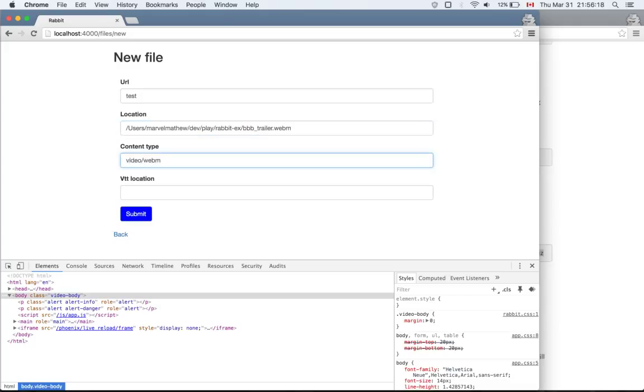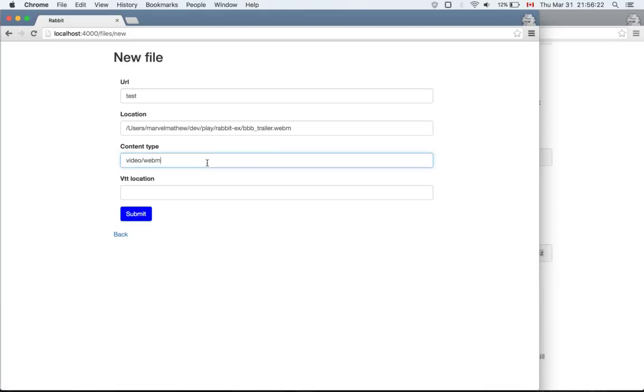I'm not entirely sure if this is necessary. I've encountered certain browsers, it was a while ago, so I'm not sure if it's still valid, but I've encountered certain browsers where this is actually important. It's pretty weird to me because, shouldn't the server be? I mean, yeah, it doesn't matter. Just do it. It's video/webm because this is a webm file.